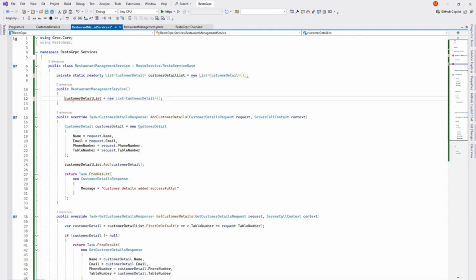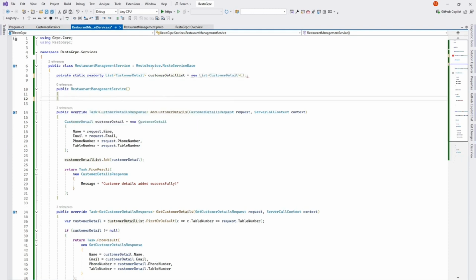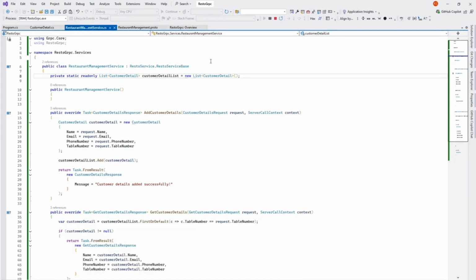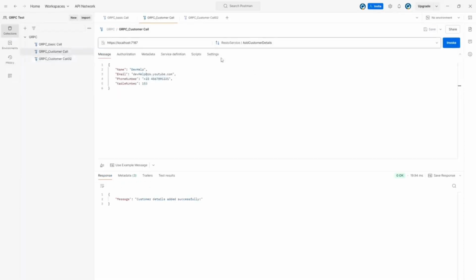And of course, we just comment out or delete this line. So that is good. Okay, everything looks good. Now it should give us the desired results. Let's save it. So I think it's up and running. Let's make the first customer call. Let's have the same entries. Let's add it again. The customer details have been added.